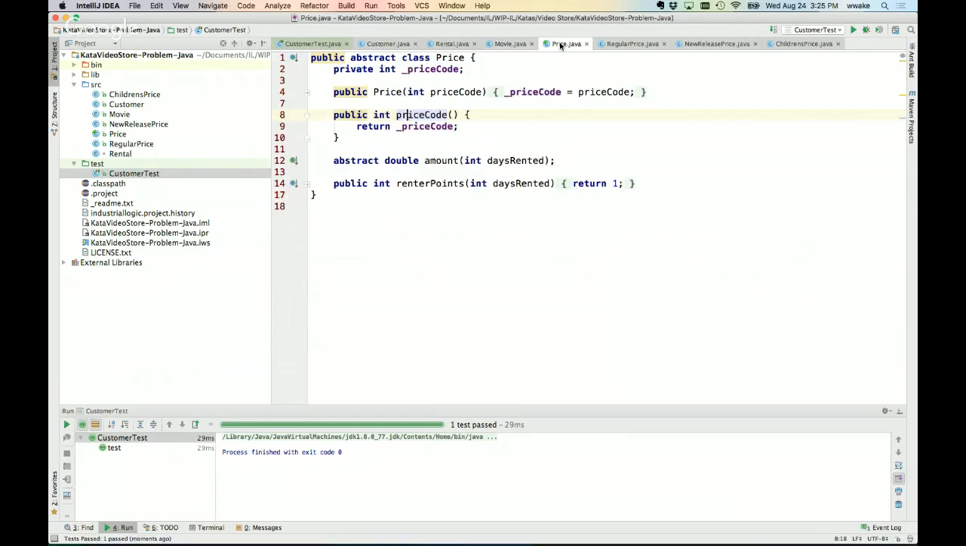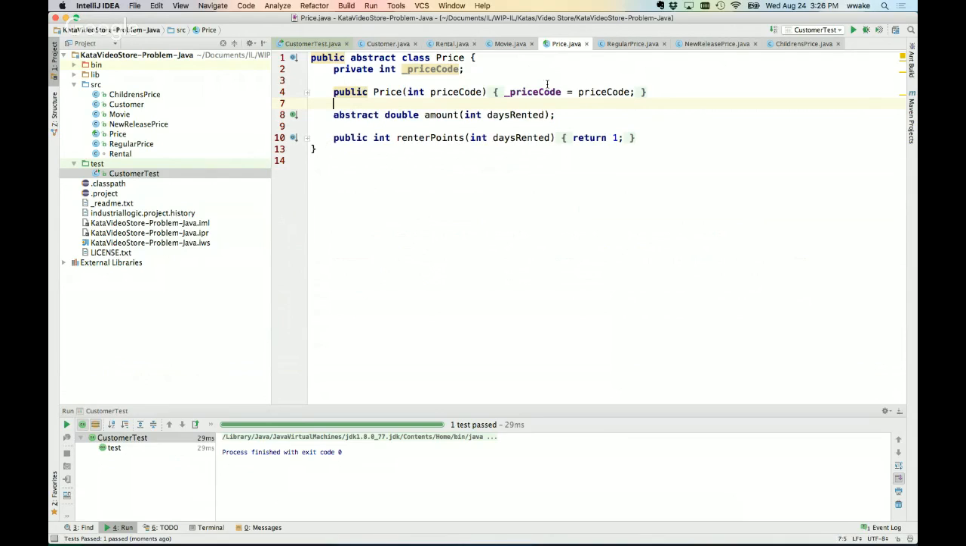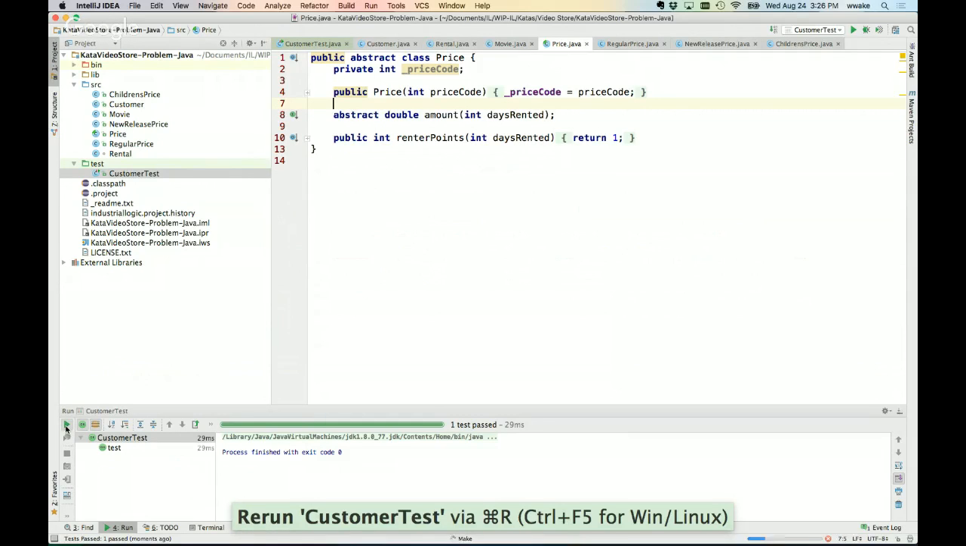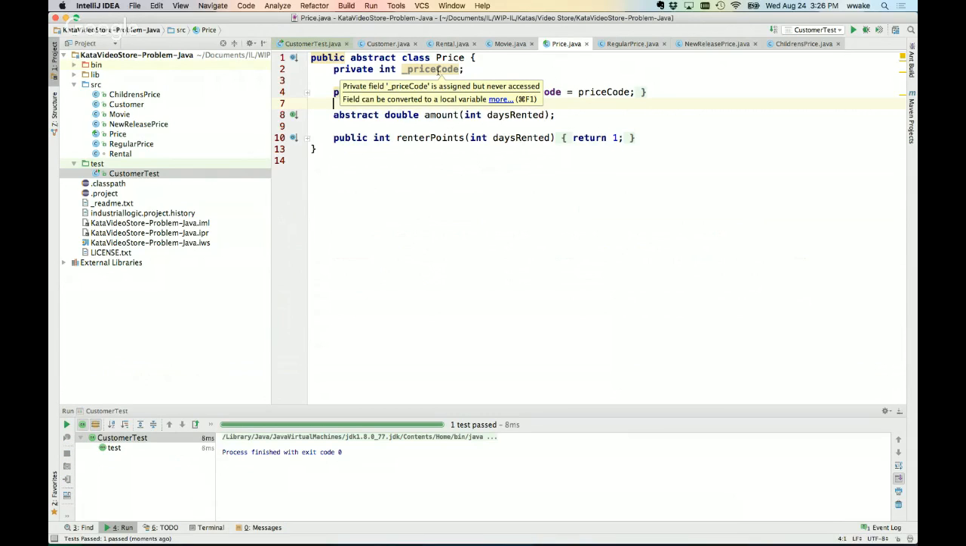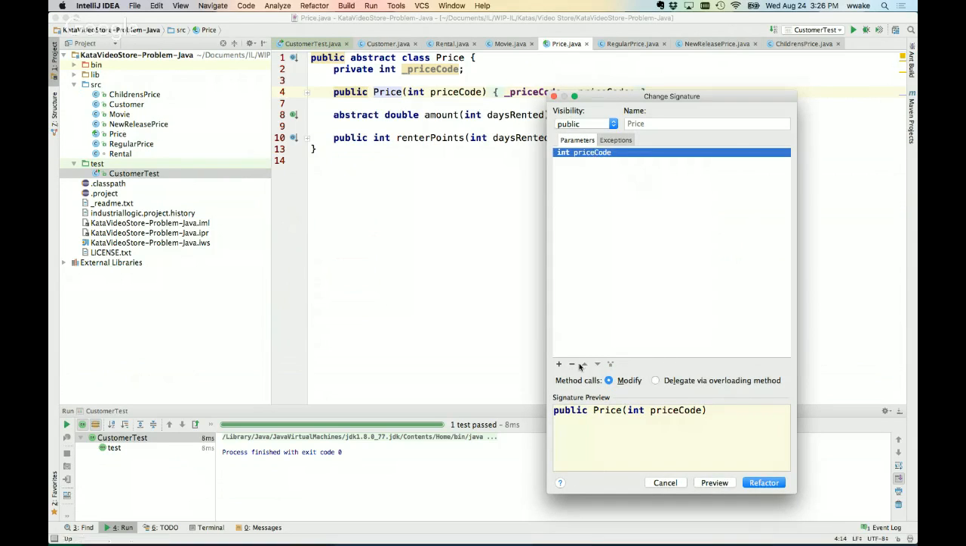Good. Okay, now price, that's grayed out, never used. Okay, no one's looking for it. Assigned but never accessed. So it turns out we don't need this. So let's modify this one. Pull it out of the signature, price code, and remove it.